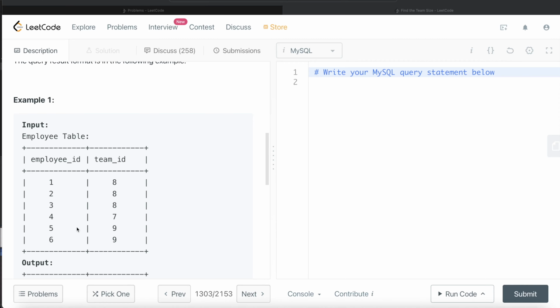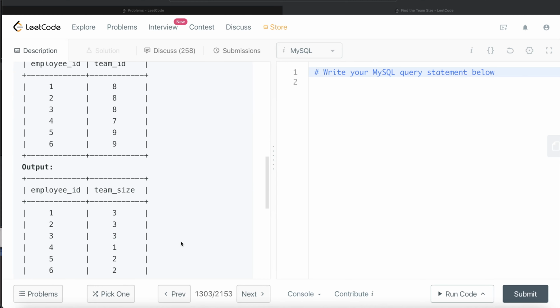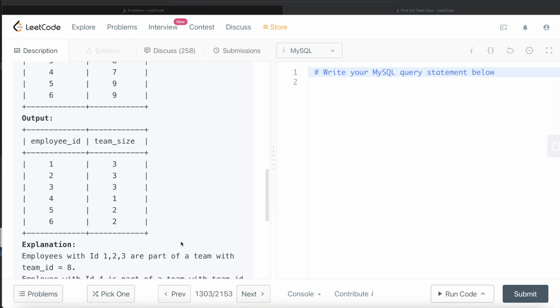For 5 and 6, both belong to team ID 9, and how many people belong to team ID 9? 2. So for 5 you need to return the team size of 2, for 6 you need to return the team size of 2. So that is what is being returned, right?